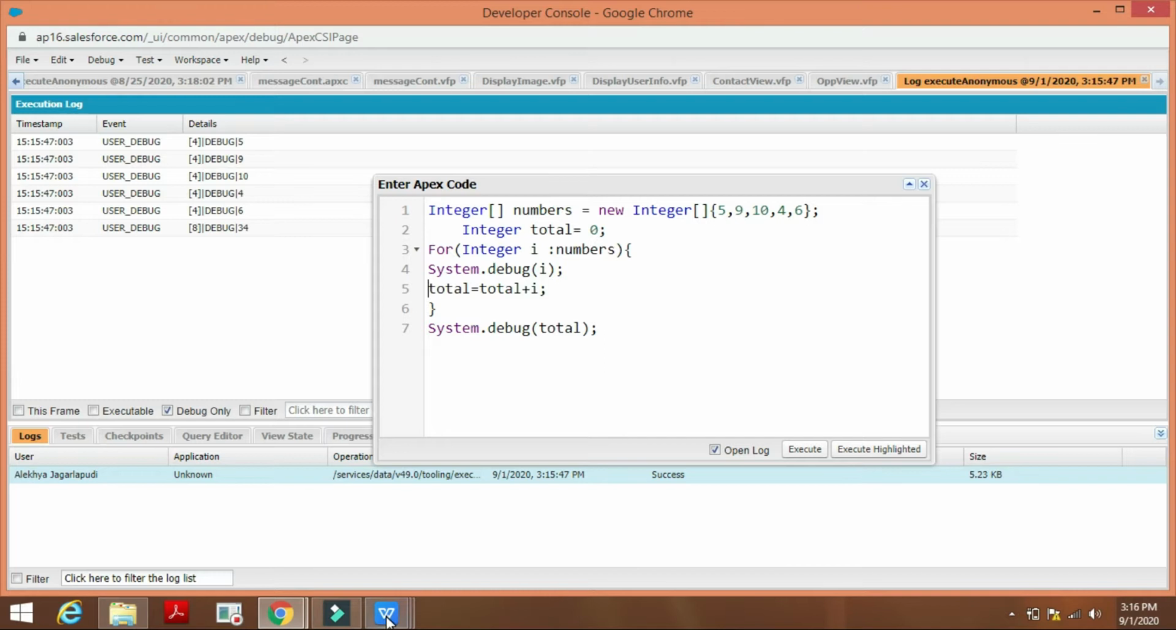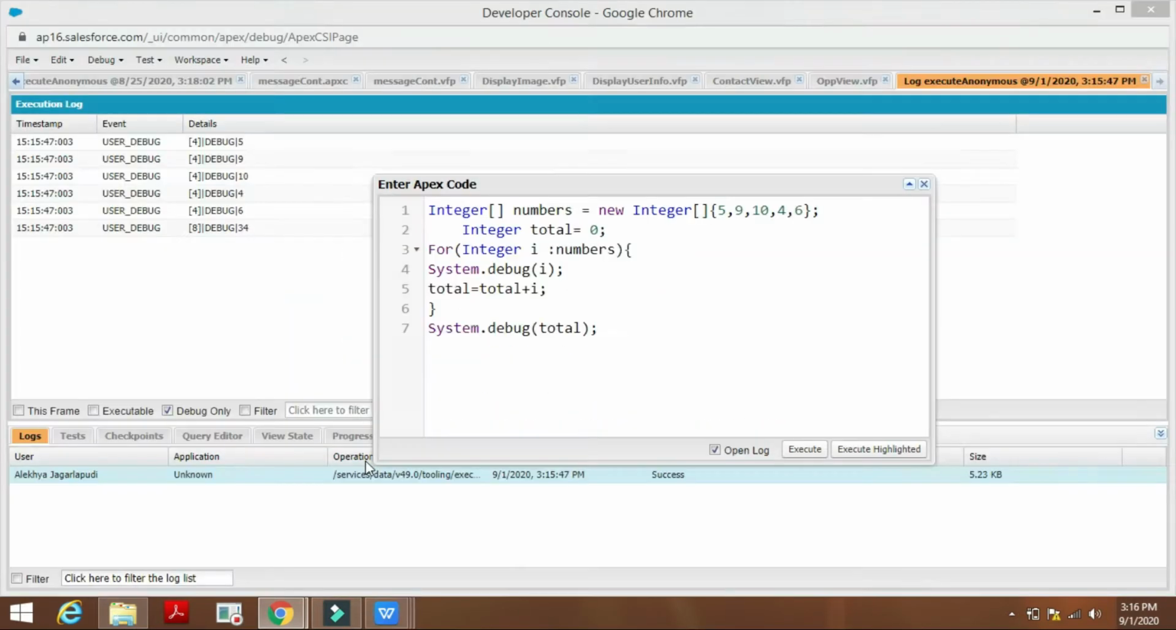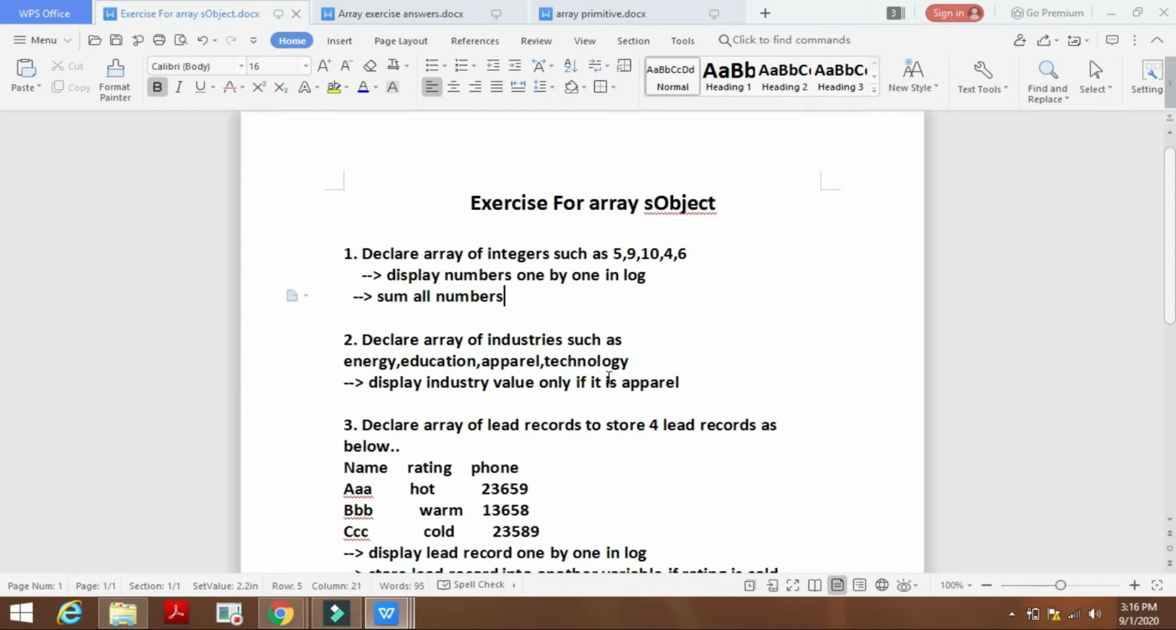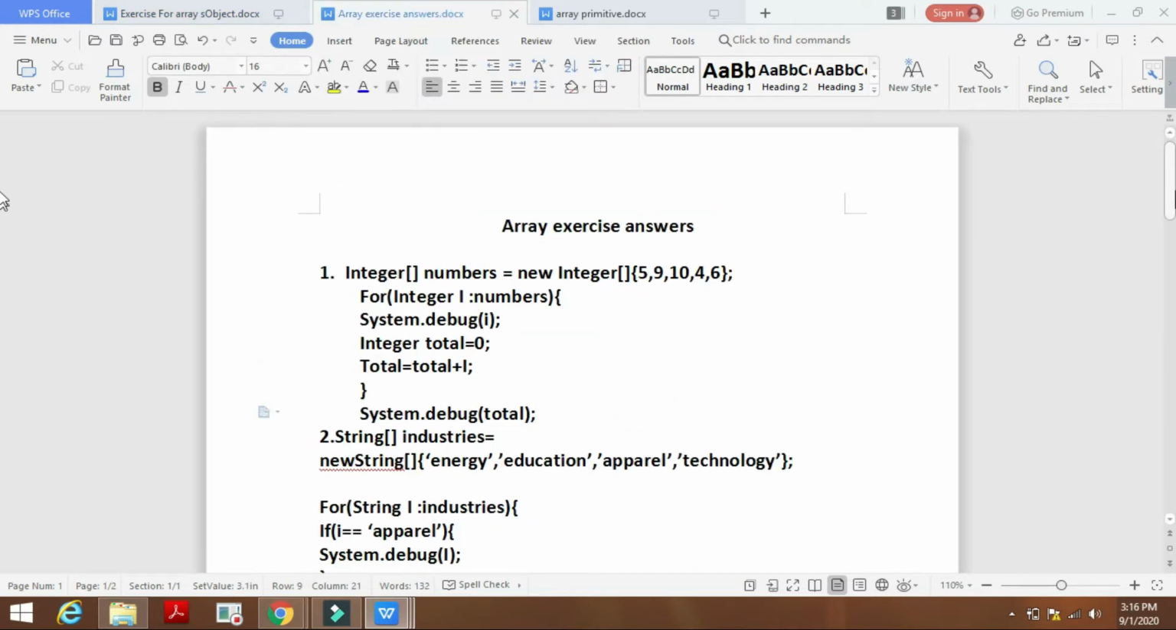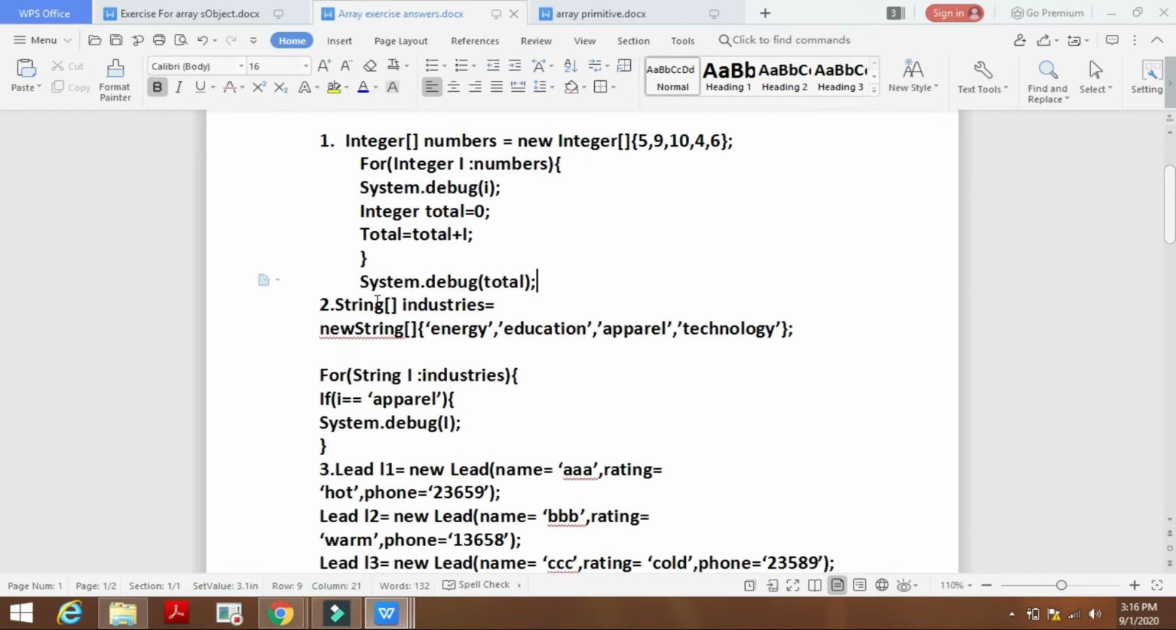So let's see the next one. Next one is to declare an array of industries such as energy. Some values are given for industries. We have to declare this, and another question is to display the industry value only if it is apparel. So here we have to use the if condition in the for loop. We have to give the data type as string for these industries. Here in the for loop, string industries is taken as I, and here we have given the condition: if I is equal to apparel, then we have to display it in the debug log.